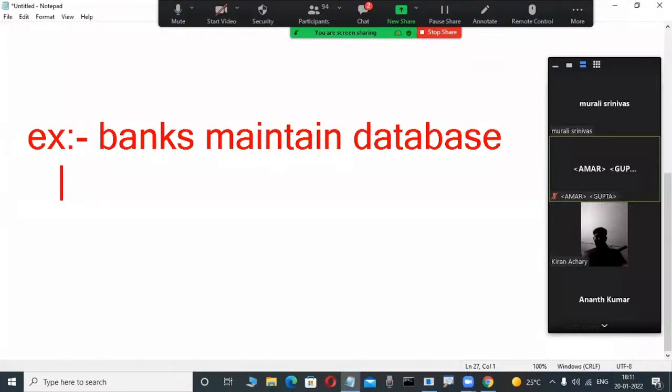Suppose telecom companies. So many examples are there, I'm just giving a rough, easily understandable one. Telecom companies maintain databases. Suppose you make a call to your friend or anyone. Where will those call details be stored? In a database.